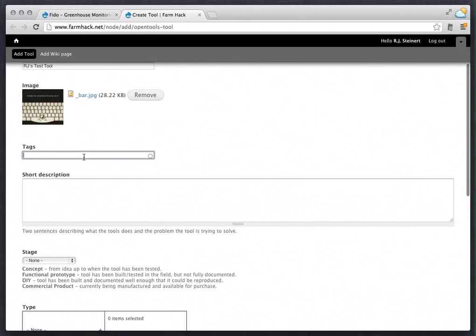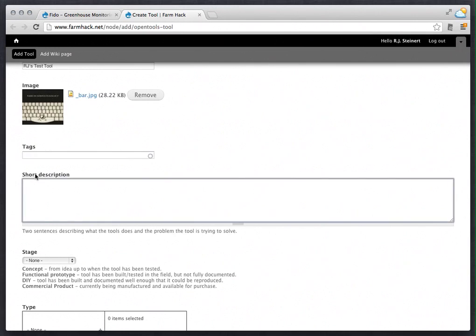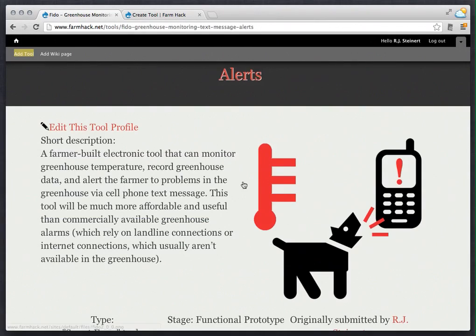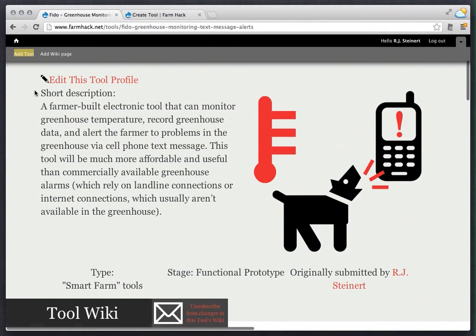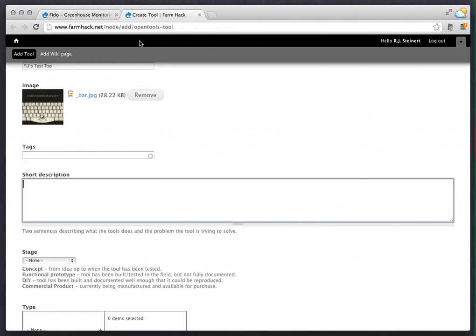Alright, we have a tag section, and right now we're not proactively using the tags on the site, but we might be using tag clouds and things like that if you're familiar with that. For now we're just going to leave that alone. Now the short description field, this part right here. So I'm just going to write: this is a short description.